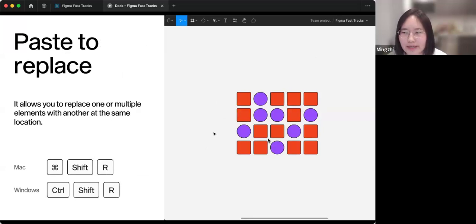I think in our daily work, we also encounter the situation where we probably need to update a certain design element across many screens. Sometimes it can be hundreds of screens. In that case, it's very important for us to understand how to use those bulk actions. So here's an example I find very essential. This is called paste to replace. And here we have a bunch of circles and squares. What if I want to replace those squares with circles?